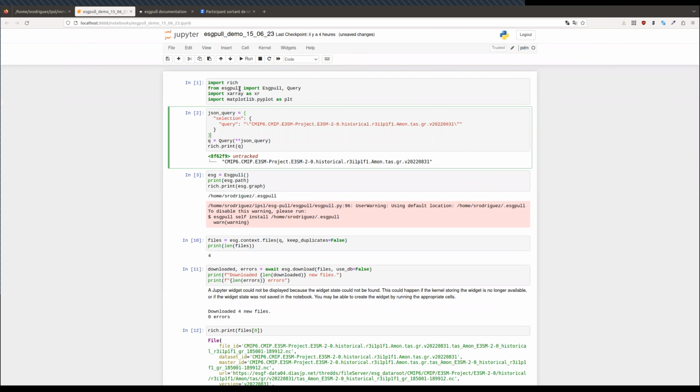This notebook is going to present how esgpull can be used as a Python library as well as a command line interface. The one issue with this is it's currently undocumented, but I'm hoping that the code is easy enough to be read so that people can play with it, and it should get documented as soon as the API is stable.